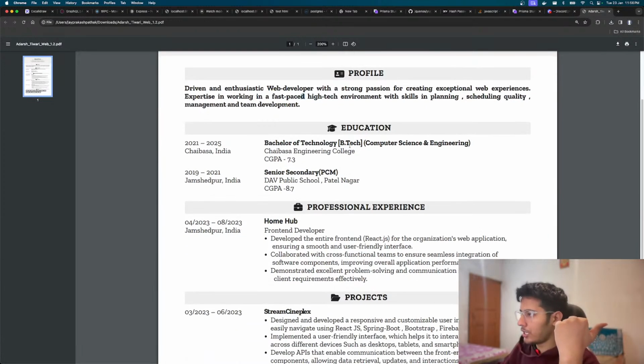First suggestion. Education is good. You have a bachelor's, and your professional experience is always above education. Professional experience is always above education. Again, I'm saying professional experience is always above education. So place this above this.